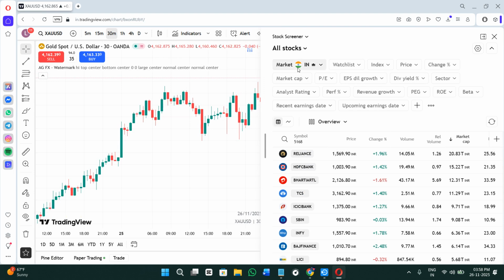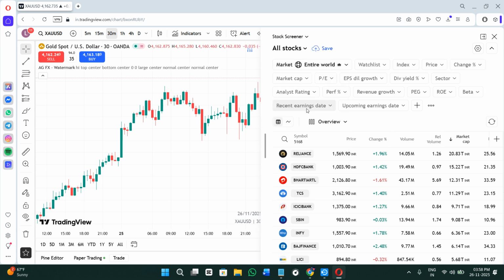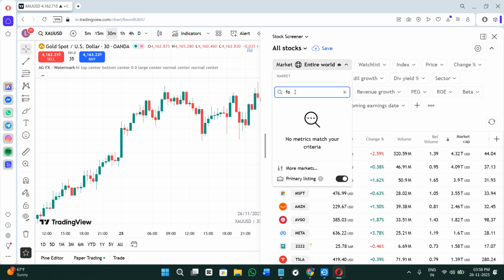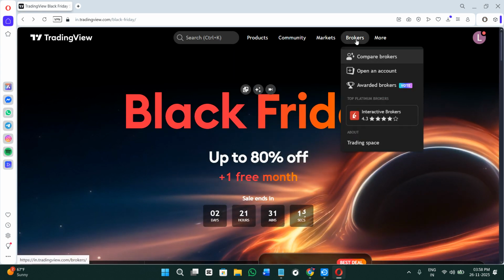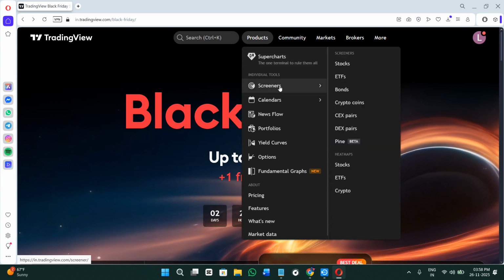the screen. Now over here in the markets, it is going to show you all of the markets that are available here. So you just have to click on this drop down menu and select the option of the Forex market. Now, if it is not available from this particular section, you just have to come back here on this page. Now simply hover over to the products section. Here too, you will see the option of screeners.